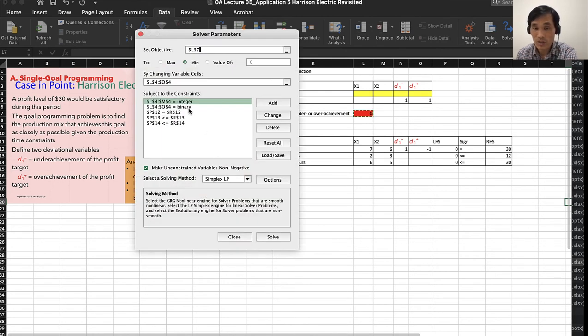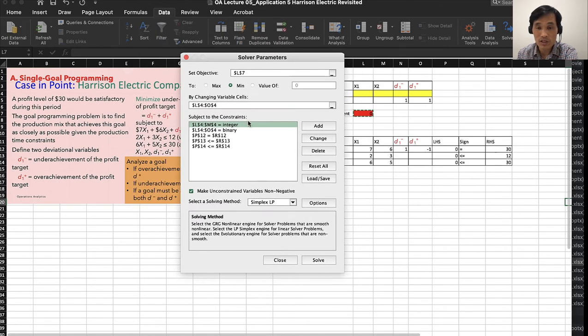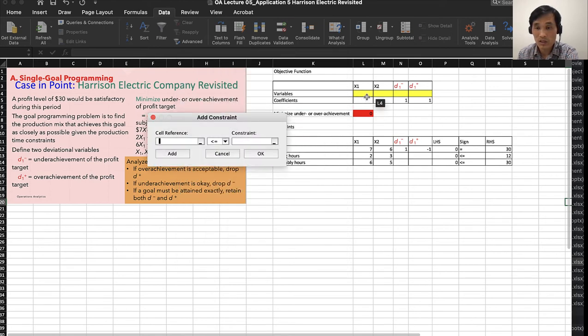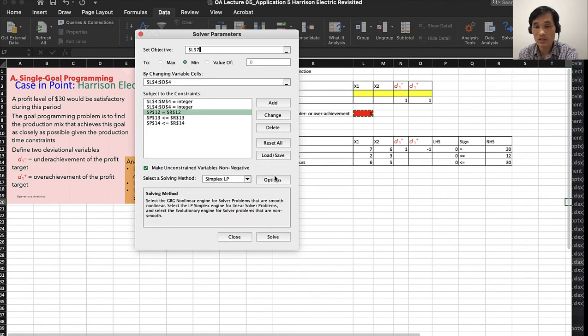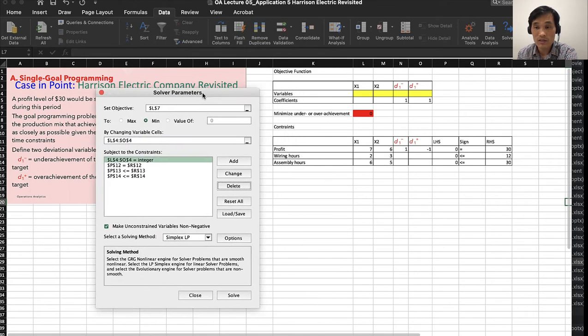Oh, I'm sorry, it's not a binary variable, it's integer, so that's my mistake. So let me delete that. So again, you choose this as an integer variable and click OK, right? So it's integer. I think M4 should be deleted.